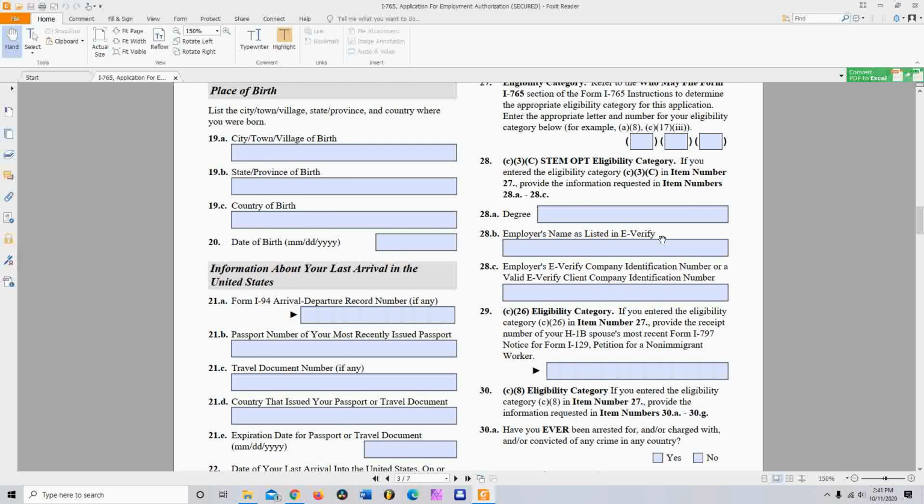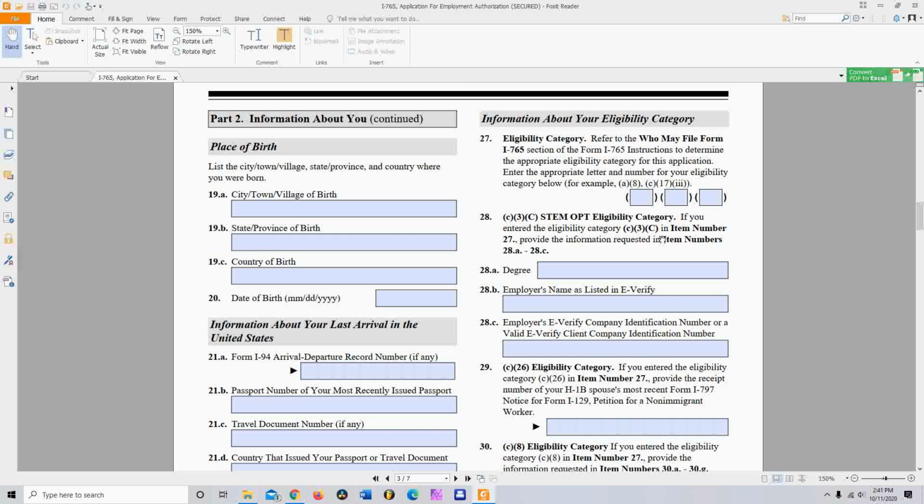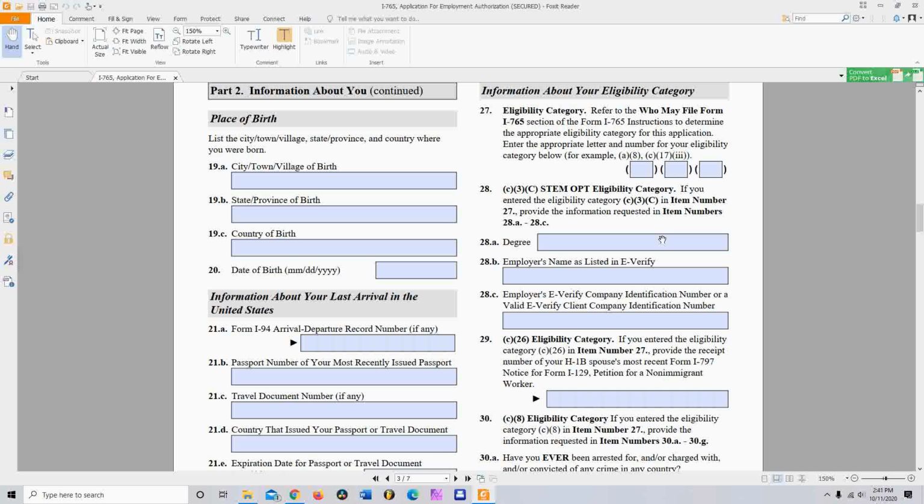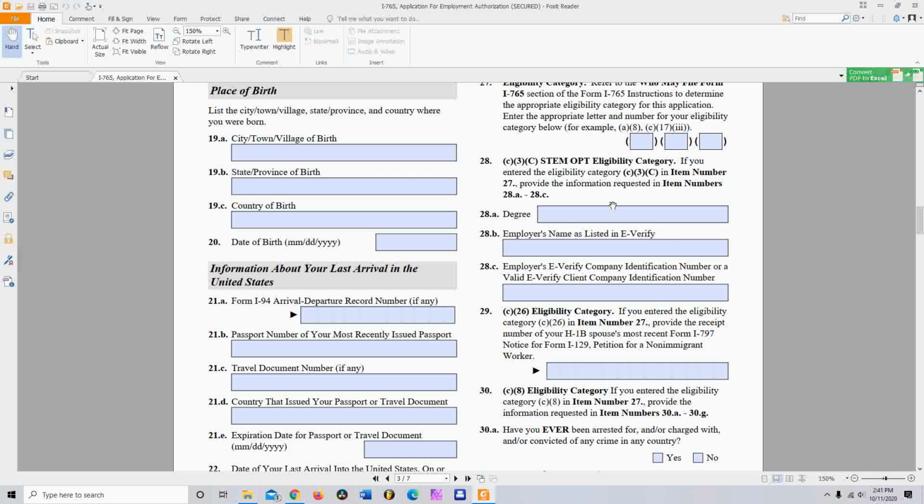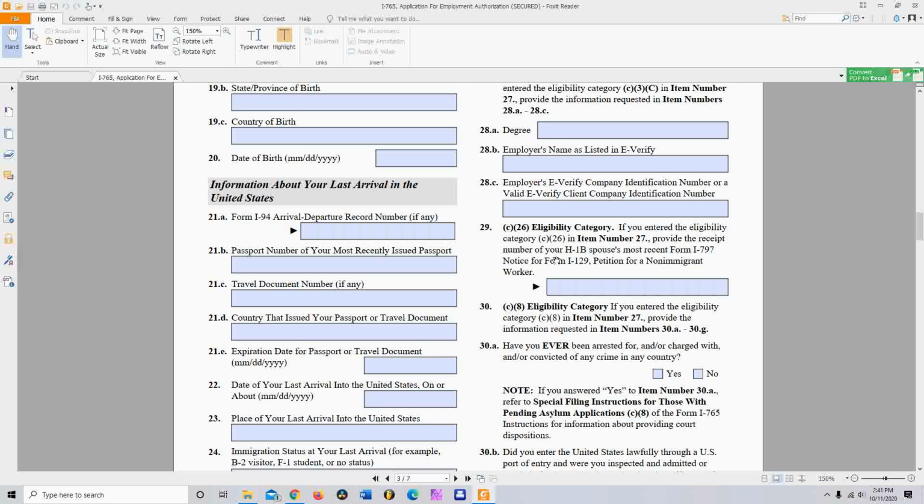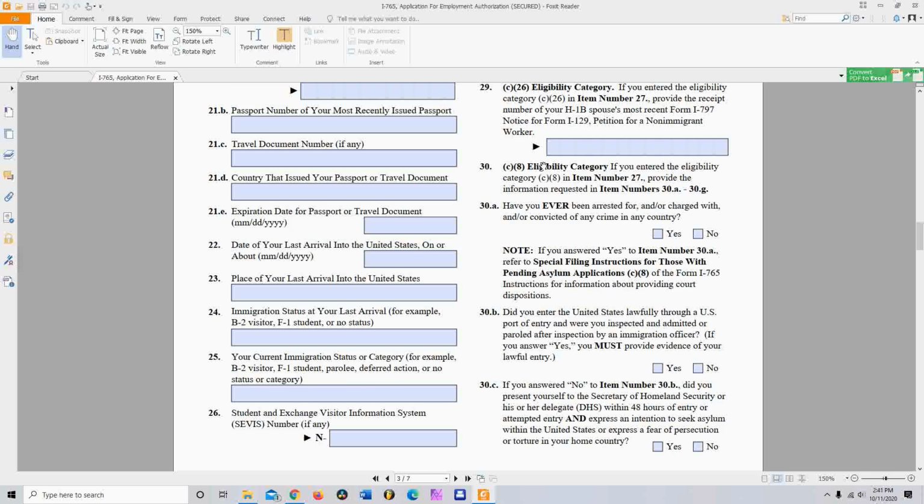If you're applying for the first time, look at the USCIS website, ask an attorney, or go to a nonprofit that you trust. The STEM OPT eligibility category, this is the same. Eligibility category, H-1B visa, that is the same. What has changed is this part right here.